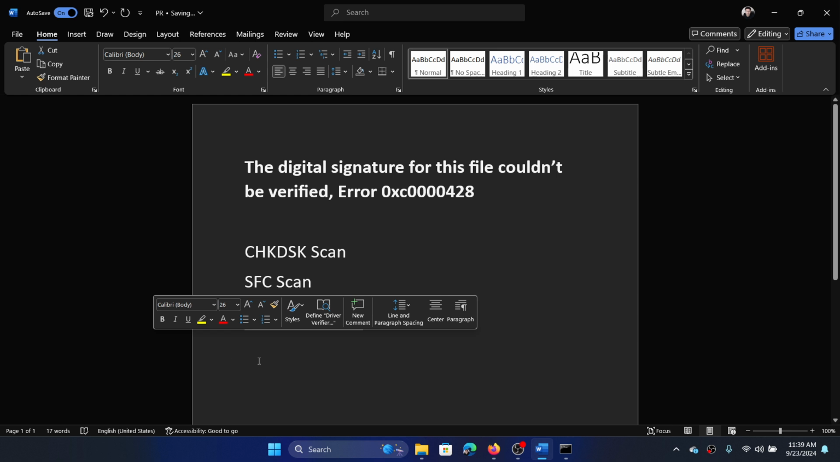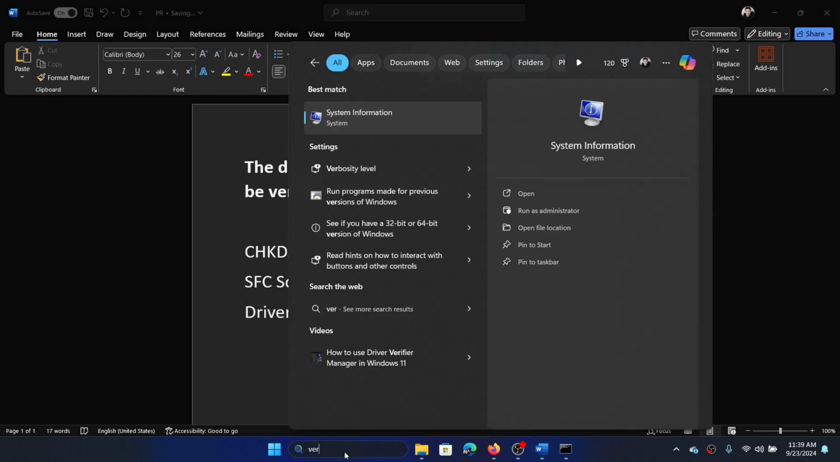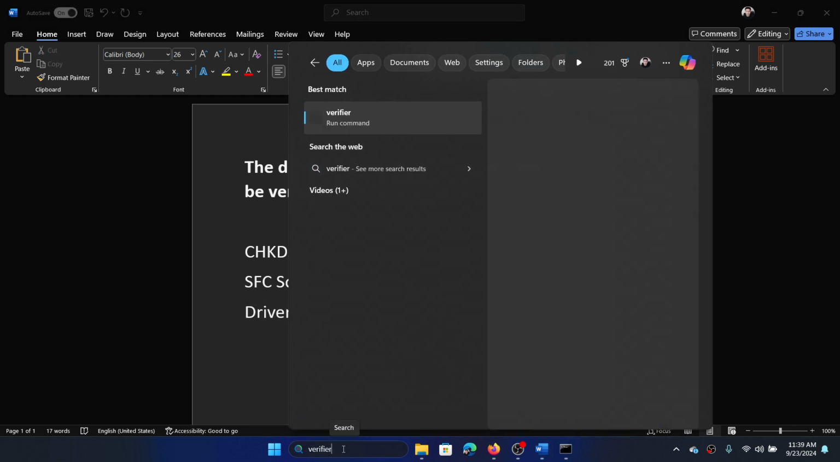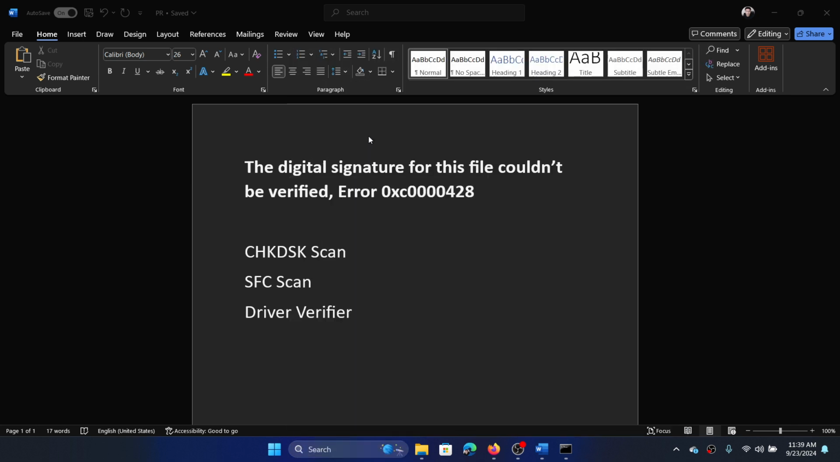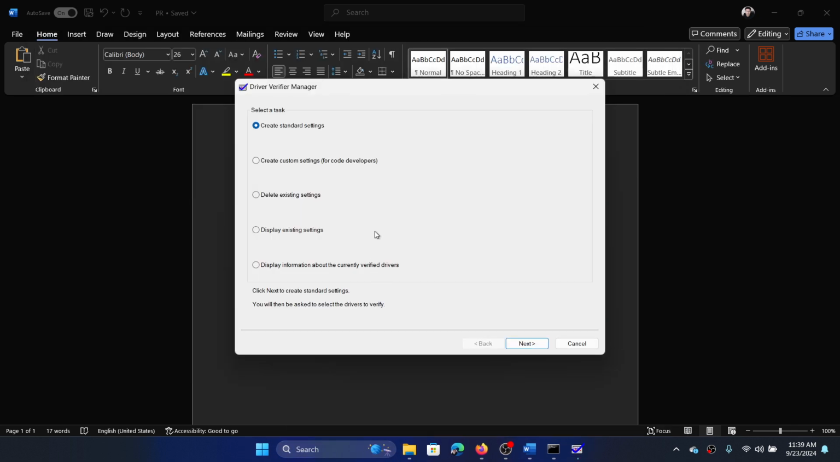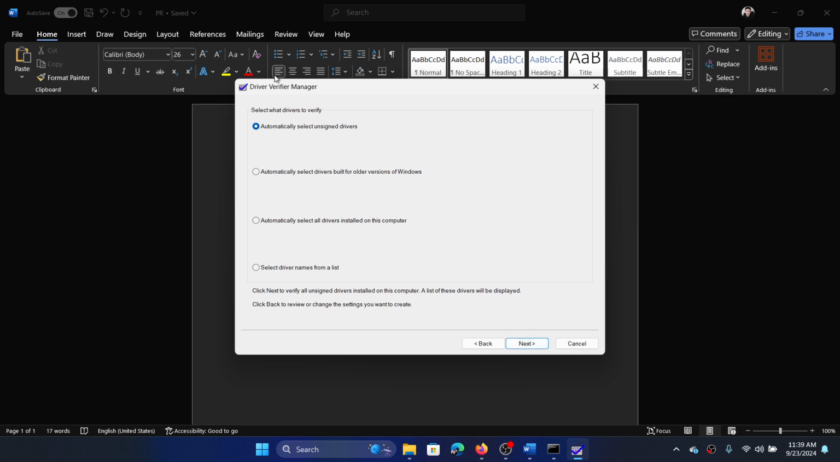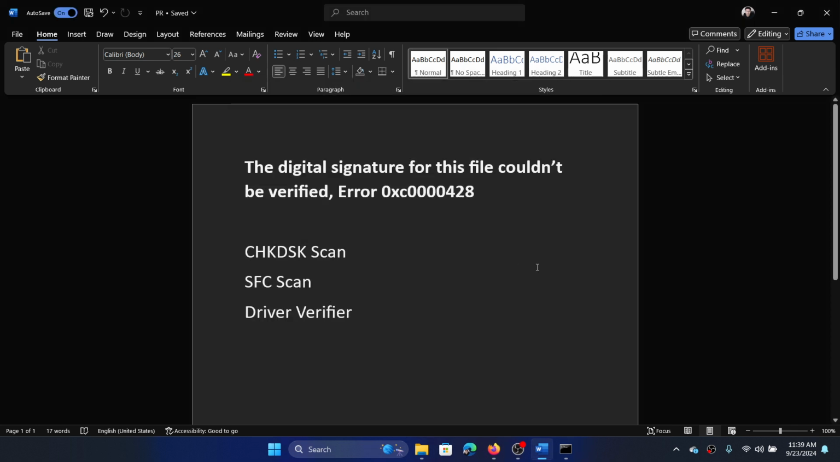And lastly, run the driver verifier tool. Search for verifier in the Windows search bar and open the verifier tool. Okay, and then select create standard settings. Next, automatically select unsigned drivers. Next, and then let it do its job. If it finds unsigned drivers, then you will have to reinstall that driver from the manufacturer's website.